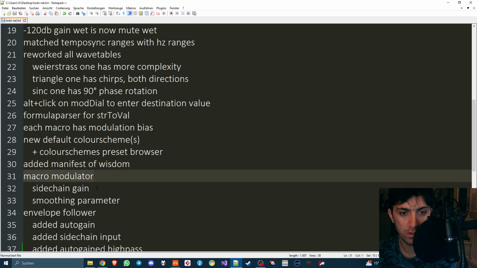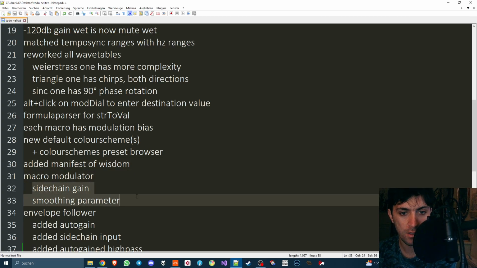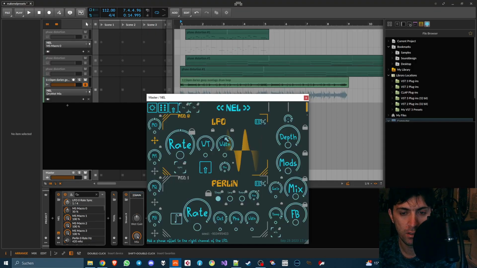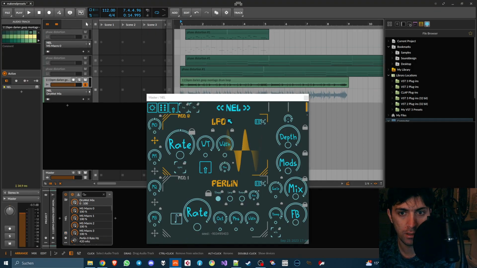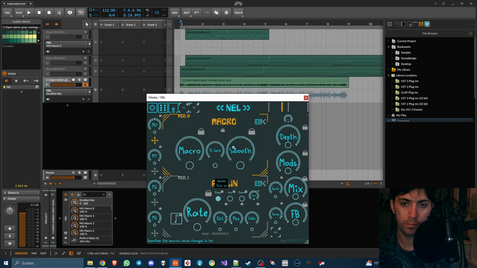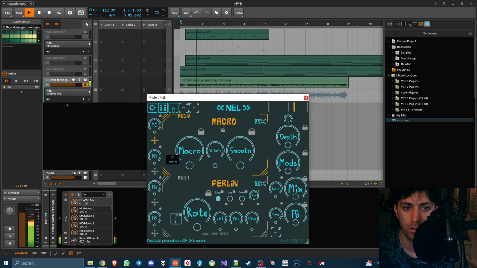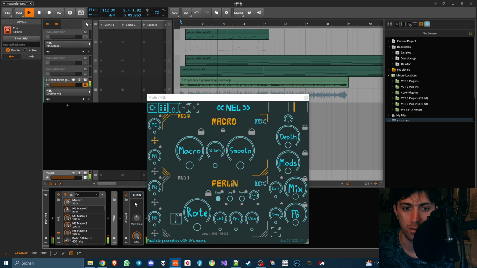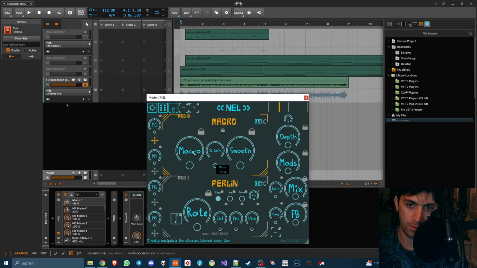The macro modulator has sidechain gain and smoothing. Okay, yeah, that's the thing. So the macro modulator. All right. Okay, so the macro parameter is just directly moving the delay around. Oh yeah. And now there is a new feature. Let's say you want to dial in Sidechain Gain.